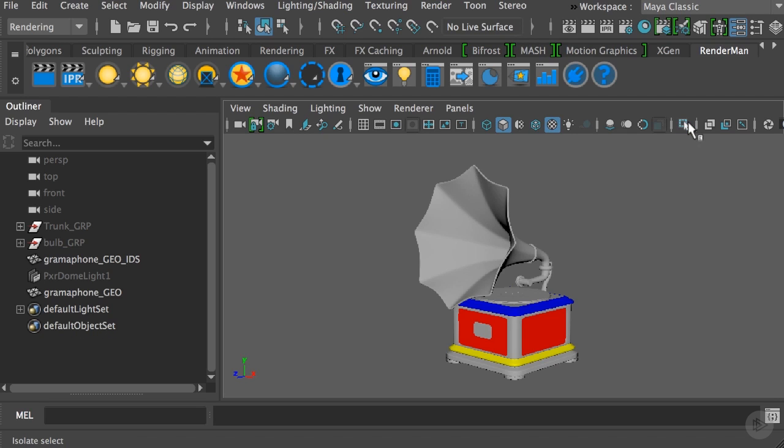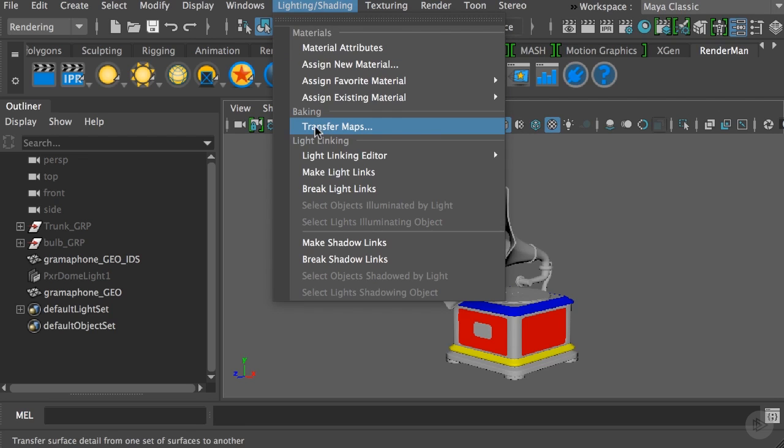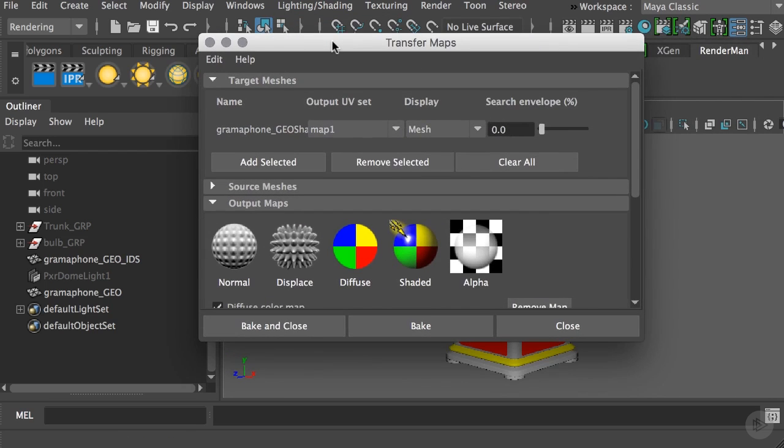So what we need to do here inside Maya is basically grab these colors, and based on this original gramophone, export a texture map. So in order to do that, what I will do is go to our rendering tab, and then I will go to lighting and shading and transfer maps. When we transfer the maps from one gramophone to the other, what it will do is create a map based on the diffuse color of each other.